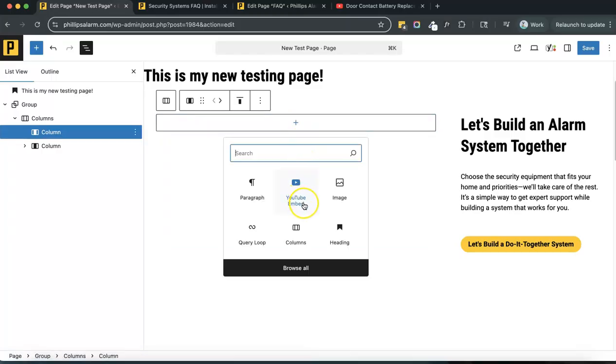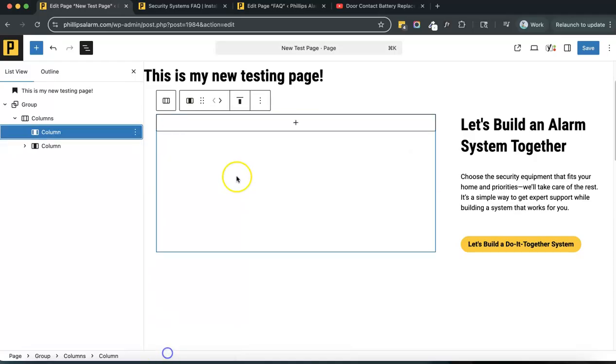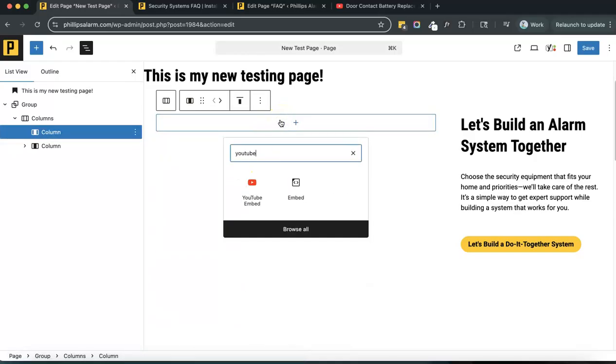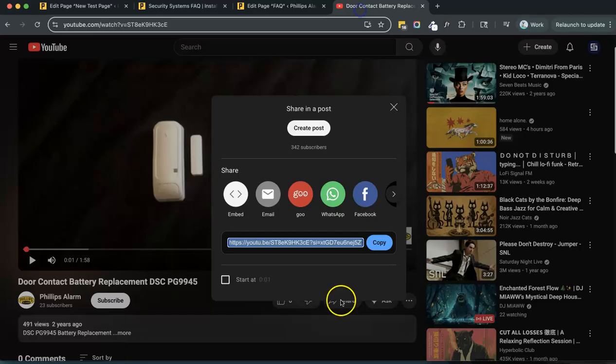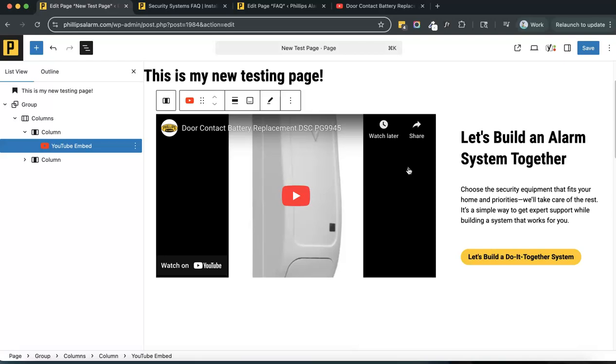And we'll find our YouTube embed block right here for quick reference. If you don't see it there when you hit the plus sign, you can just type in YouTube and it will populate. So we're going to select that and go back to YouTube, copy our link embed code again, paste it in, and click the embed button. And now we have our video taking up the entire width of that column on the left.